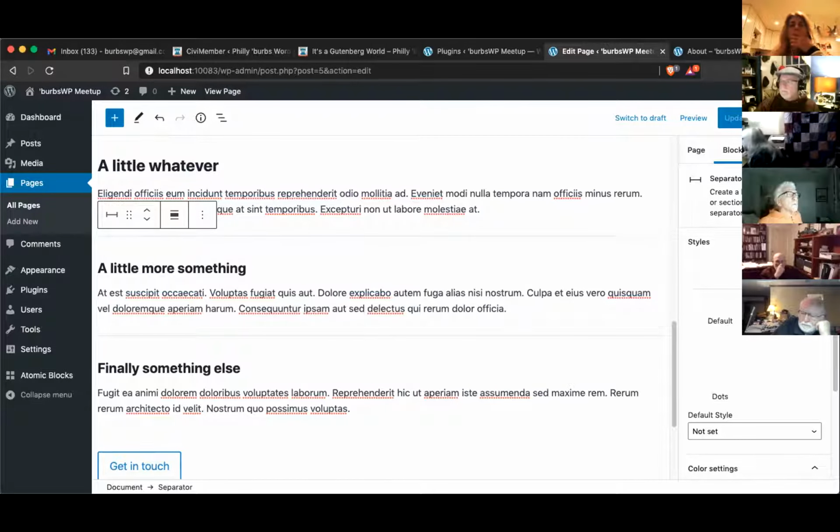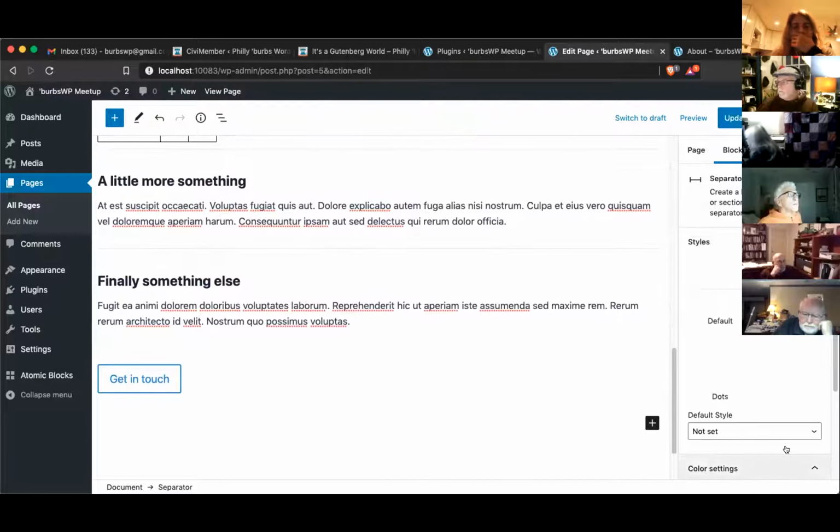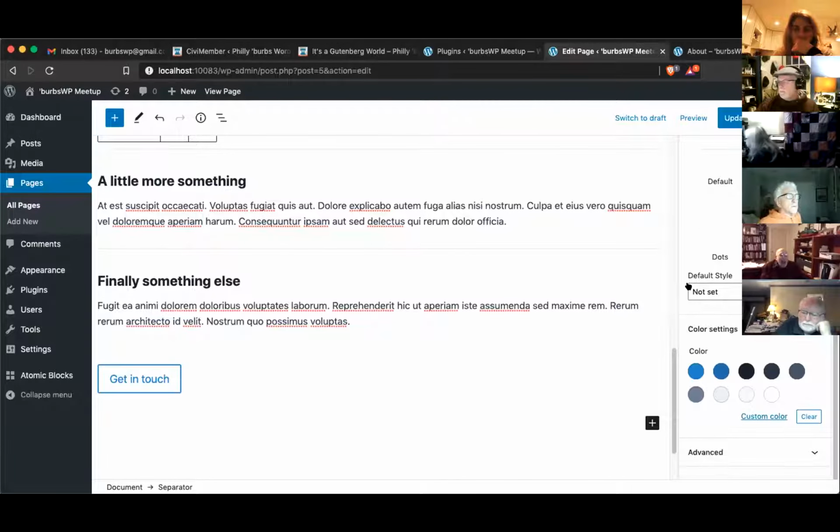So we can do a wide line, or we can do a default line, and that just gives us some variance there. We've got a little bit of options. Do we want a wide line, or do we want dots? And just like we saw with the block that Amy just shared with us, you just go down the side here and you can pick all the options for the colors and the like.